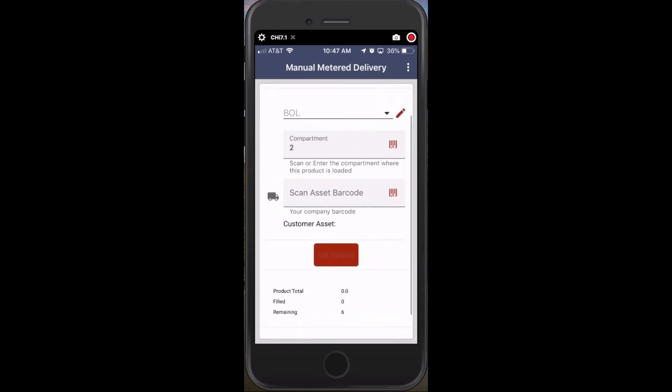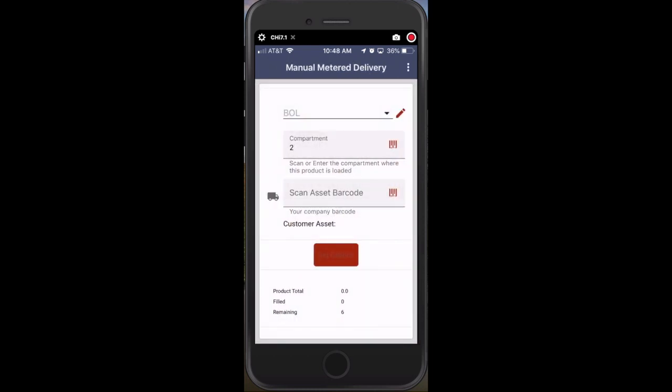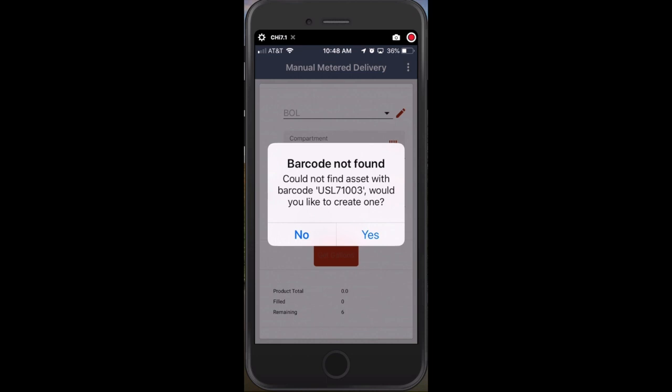And now I just need to make a delivery. So I'll go ahead and scan a barcode. So I'll tap the barcode. So it scanned the barcode. If the barcode's not found, then it's going to ask me if I want to create it. So we'll do that real quick.